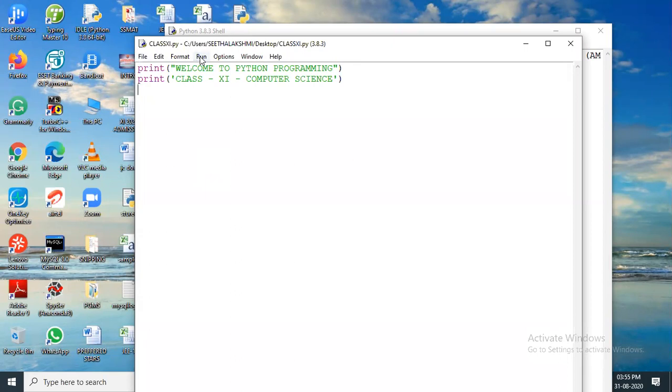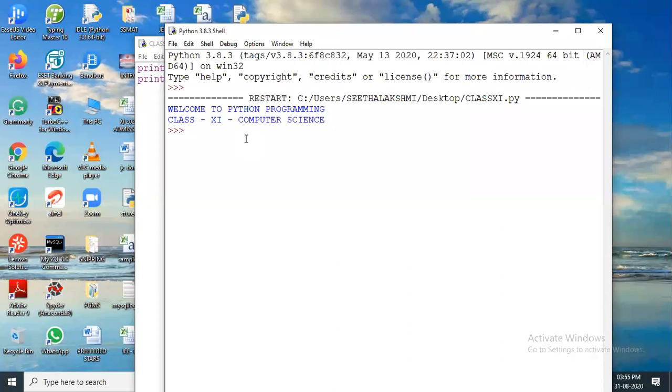You can see the Run menu. Just press Run Module, F5. F5 is a shortcut key on your keyboard. You have that, isn't it? So just press F5 and you can easily get it. If you press that, you can see it is printing "Welcome to Python programming class 11 computer science." It is just printing the statement. This is the output screen.